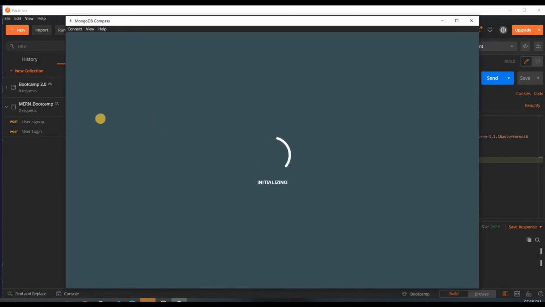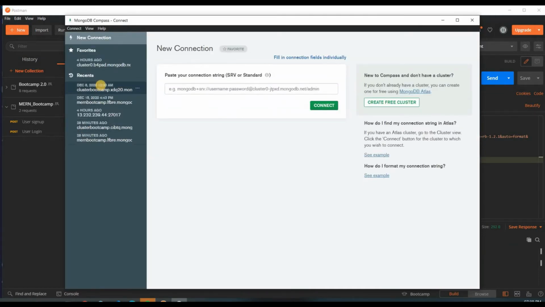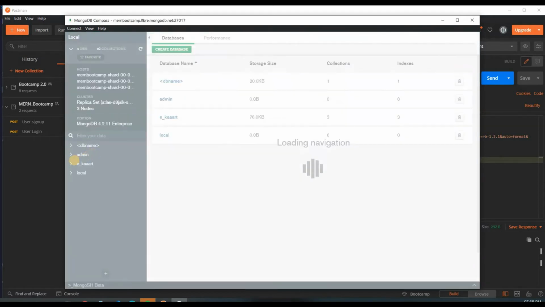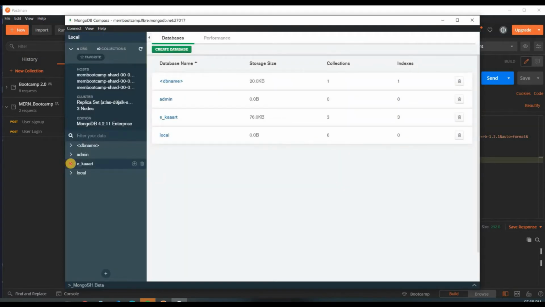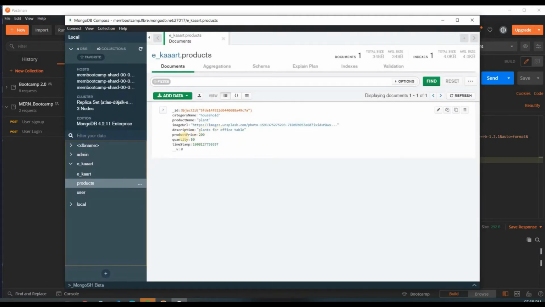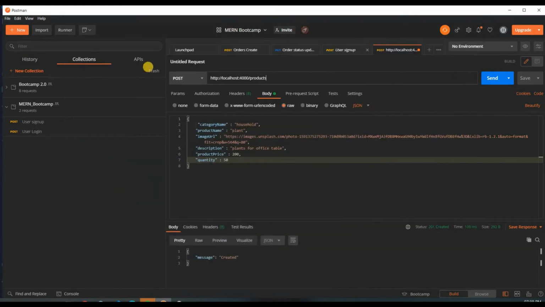So we'll see this particular instance that we created. So which one was that? MERN Bootcamp, yeah, this one, right? So over here in our e-cart, let's see whether that collection was created. Correct, it got created. And we got the URL, we got everything that we need, right? So yeah, this particular thing is created.